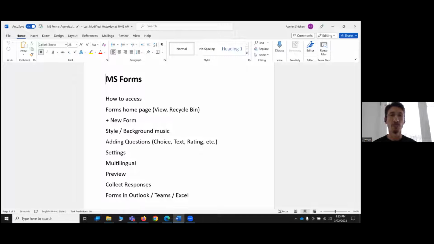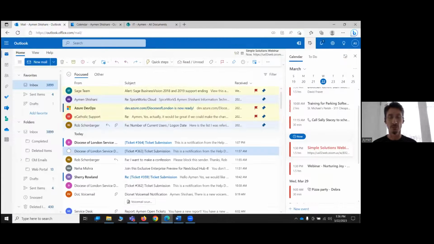And if we have time, we will see how you can use forms in other Office 365 applications like Outlook, Teams, and Excel. So let me jump right into Microsoft Forms. I'm going to start with a screen that you are all familiar with. Microsoft Forms is just another application in the Office 365 suite, which means that there's no software you need to buy. There's no subscription. It is part of your account and it is available for you to use right away.